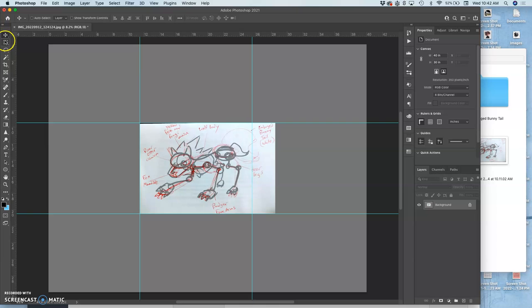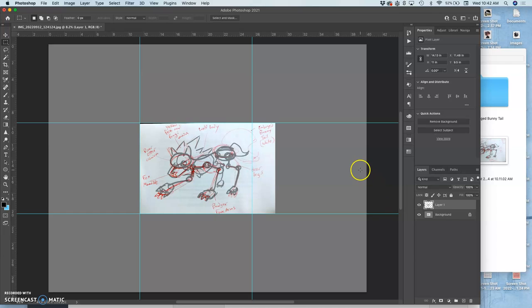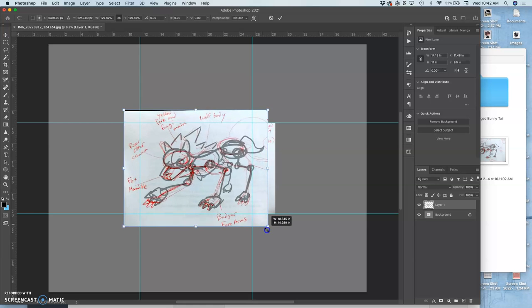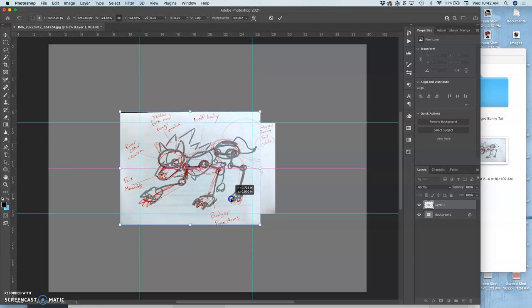If I want to, I can use my guides here to grab my image and duplicate it so it's on its own layer with Command J. And then I can use Command T to make that bigger, as long as my creature is a large enough resolution.